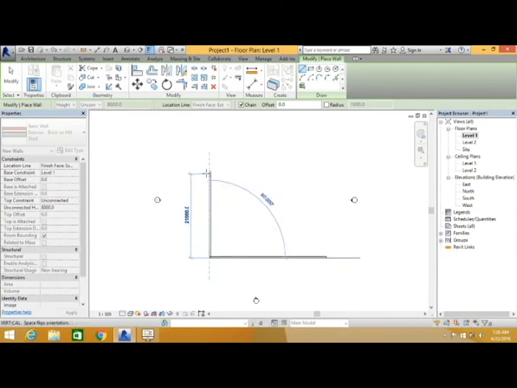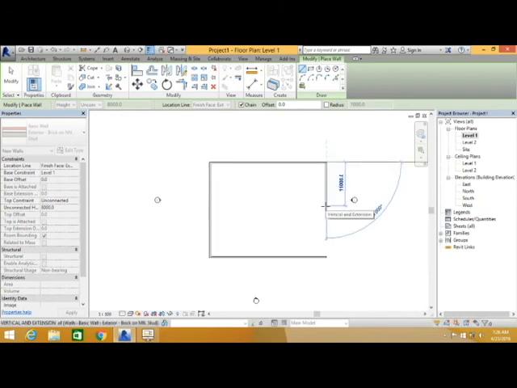Enter. Take this way 24,000. Enter, and take this way again 30,000. Enter. Then 4,800. Enter. Again this way 4,800. Enter. To escape from the wall command, you press Escape twice.